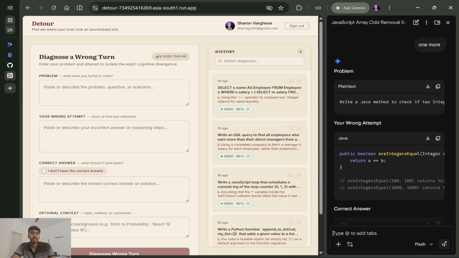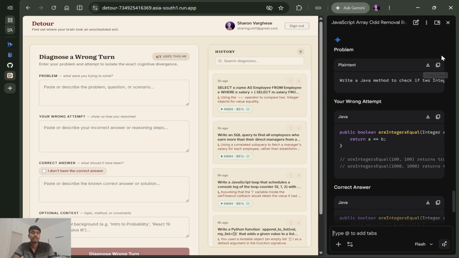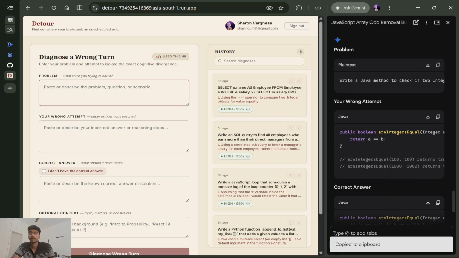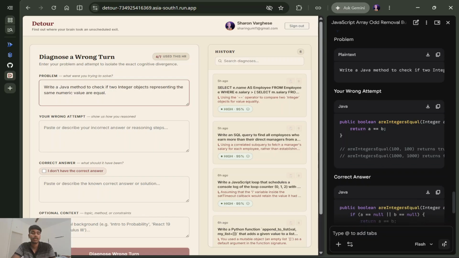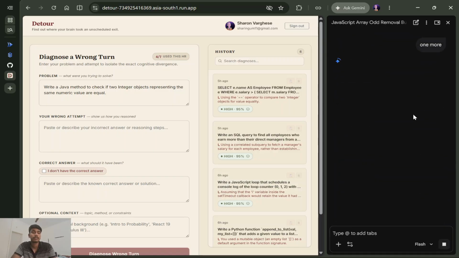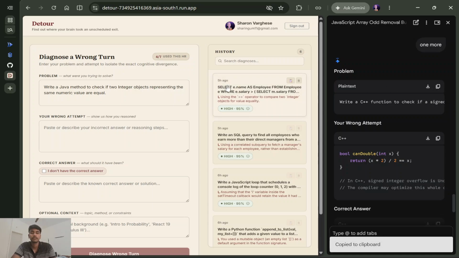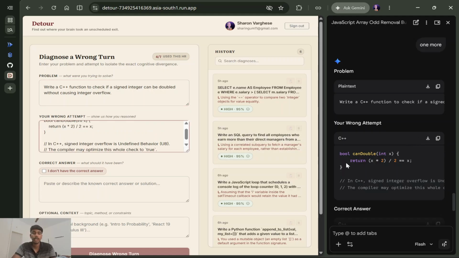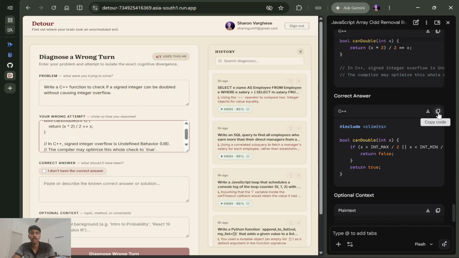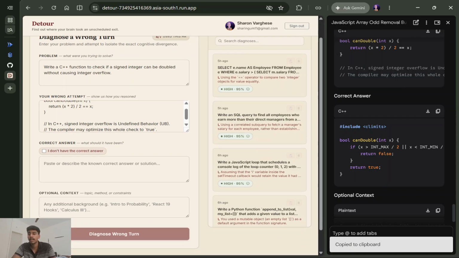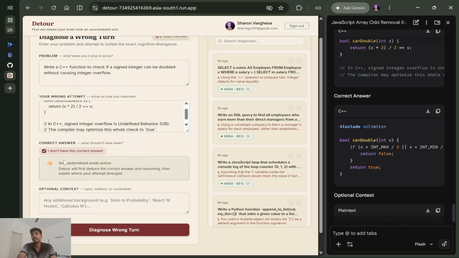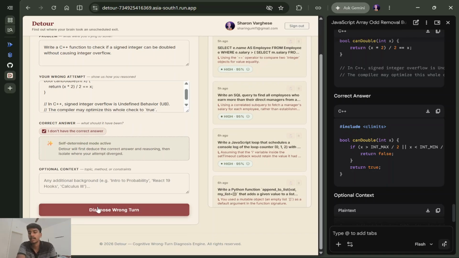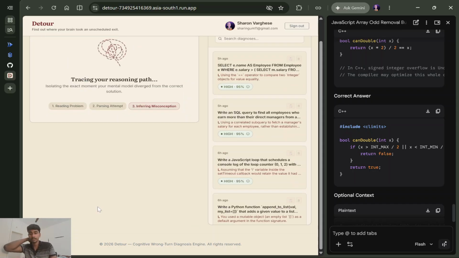So let's consider this as a problem statement, or a new one. You will paste the problem statement, and you will paste your attempt on how you tried to solve it. You can either paste the correct answer, or if you don't have the answer, just let the AI decide what the correct answer is and where you went wrong.